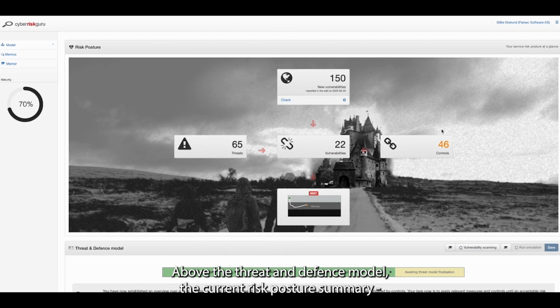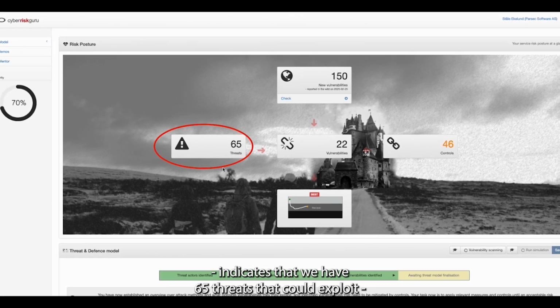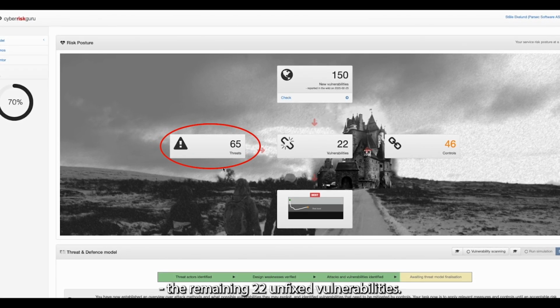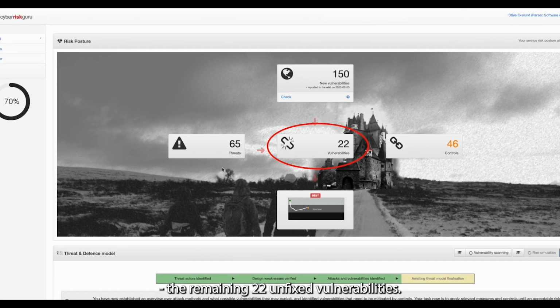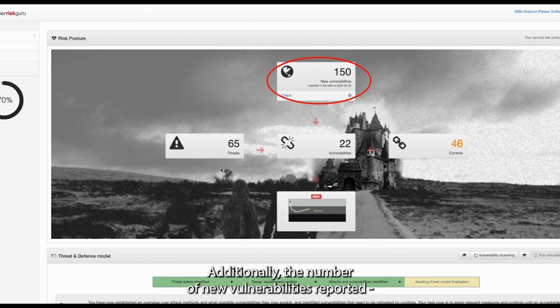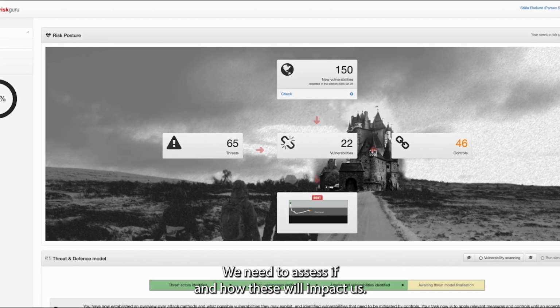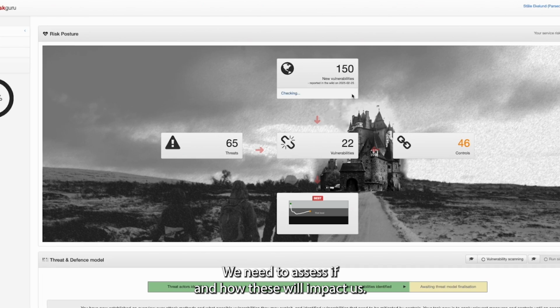Above the threat and defense model, the current risk posture summary indicates that we have 65 threats that could exploit the remaining 22 unfixed vulnerabilities. Additionally, the number of new vulnerabilities reported in the last 24 hours is displayed. We need to assess if and how this will impact us.